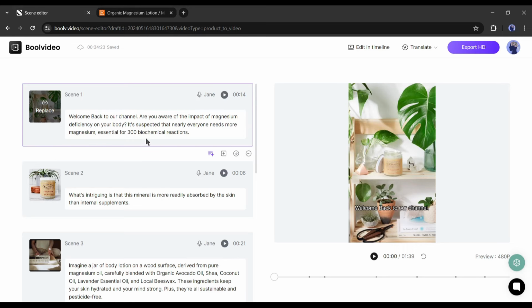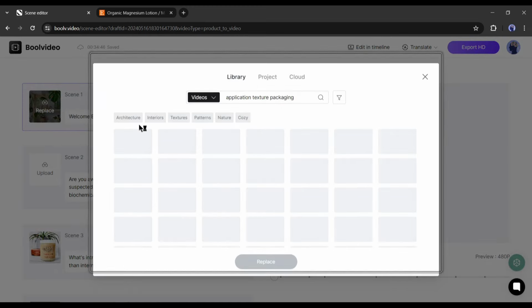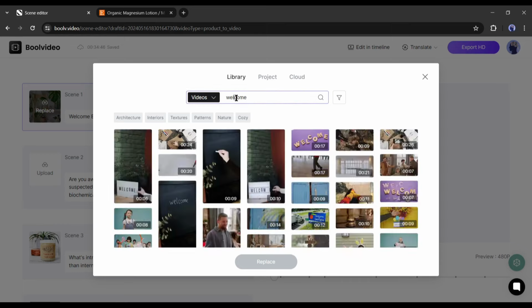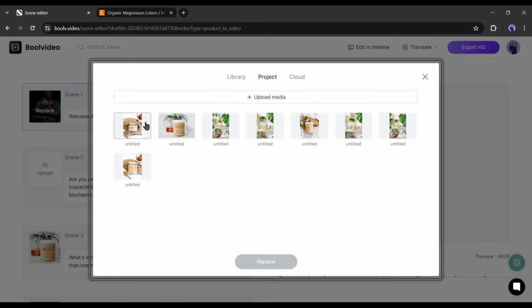Now what if we want to change the visual from any scene? You can do it by clicking on the Visual Replace button from here. Now you will find a vast library of stock images and videos. You can search for specific videos or images in the search bar. In the Project tab, you will find the media from the product page. You can upload your own media also from here.